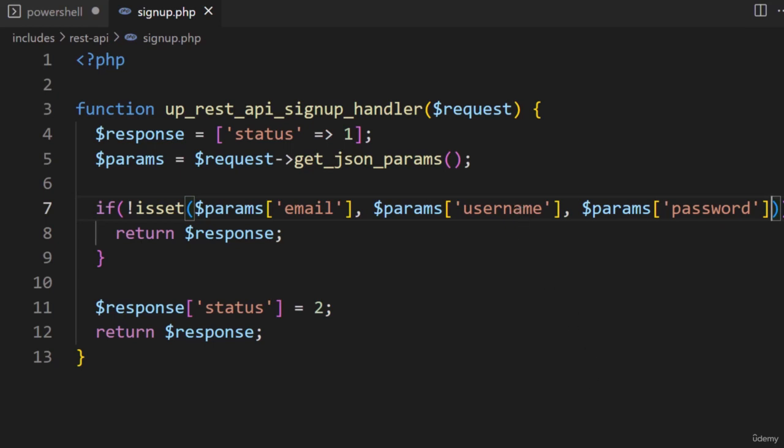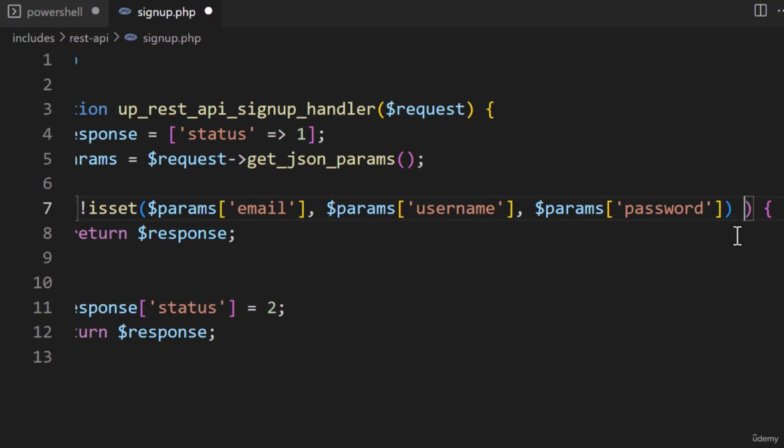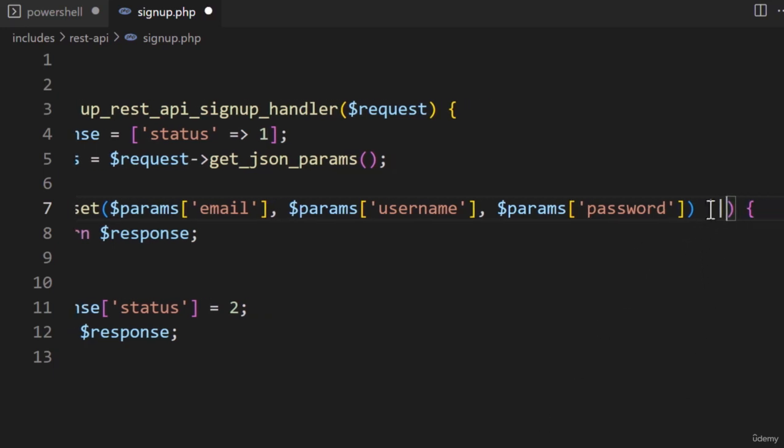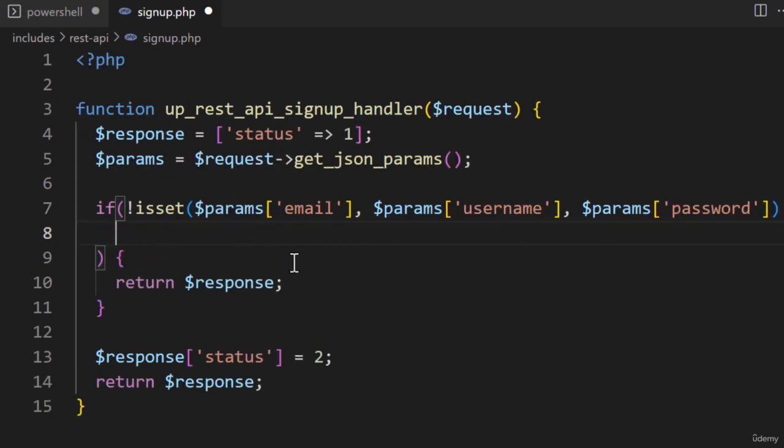After the isSet function, let's add the OR operator. The OR operator is written with 2 pipe characters. This operator will allow us to write multiple conditions. It's very similar to the AND operator. The main difference is that only a single condition has to be true. With the AND operator, all conditions had to be true, whereas the OR operator will allow either condition to be true. After the OR operator, add a function called empty.